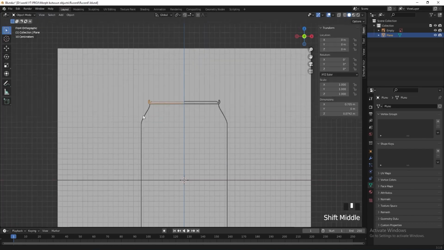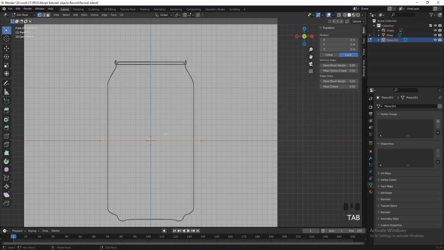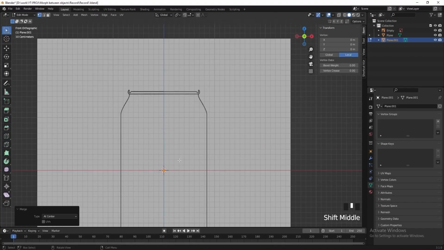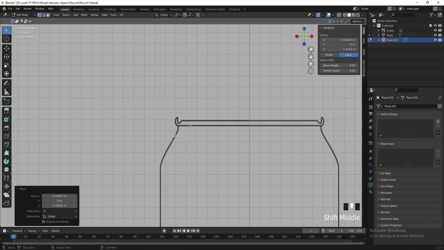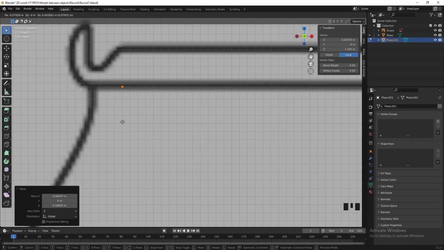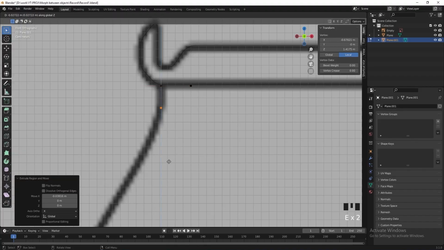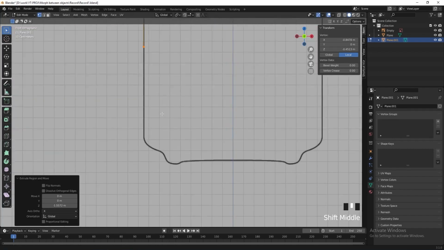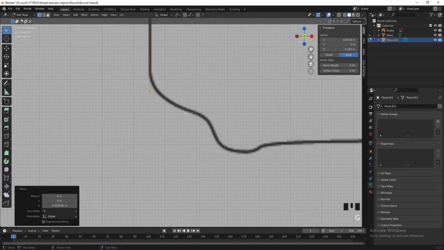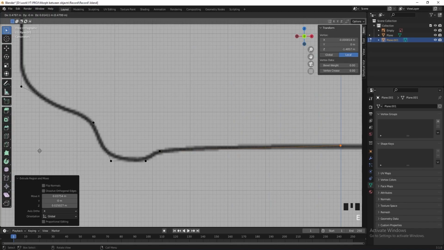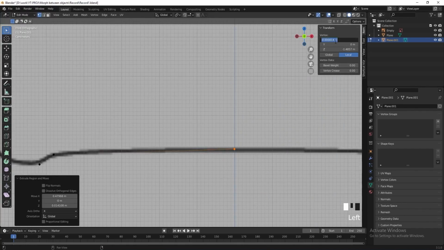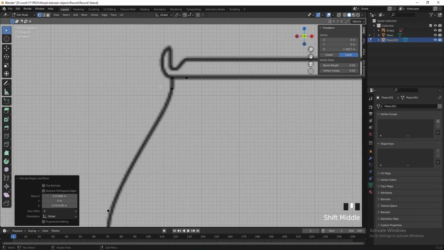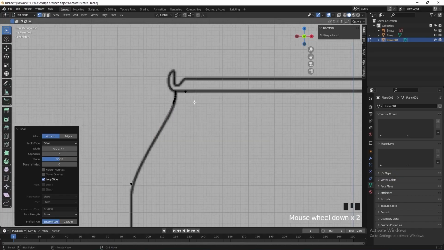Okay, then exit the edit mode, add another plane, go into edit mode again, merge all vertices at the center. Then we can start drawing the can body. Again, make sure you put 0 for the x-axis to make sure these vertices stick at the center. Okay, then we need to bevel the edge here.